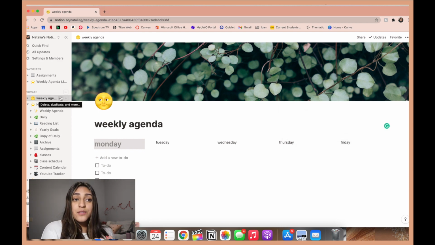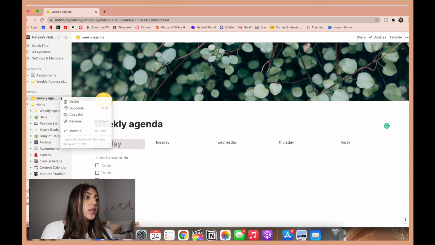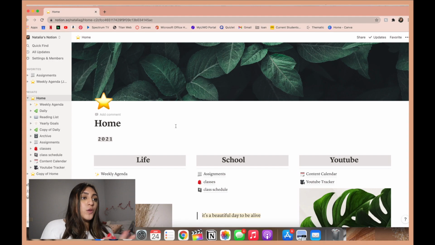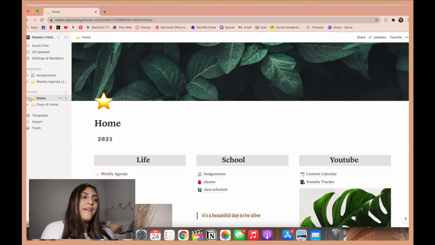That was like the basics of Notion, and now I'm gonna get into my Notion setup and how I'm going to be using it for this next semester. If you go into my home page, and here I have everything that I need. This is where everything is.